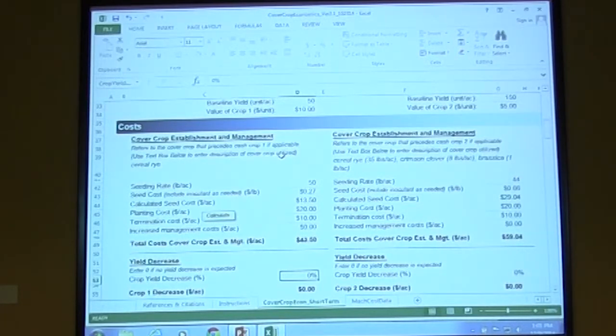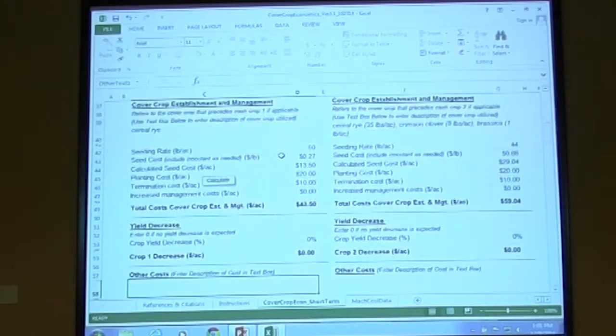Now, in our default, we're saying it's 0% because we're saying that you're not going to have a failure like that, or you're not going to have a negative impact to your cover crop, but that could happen.